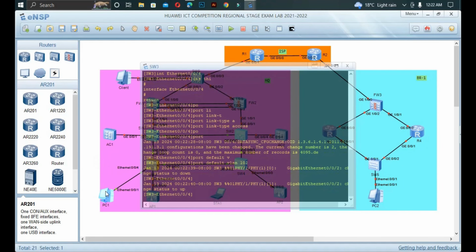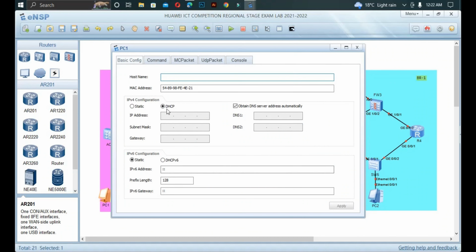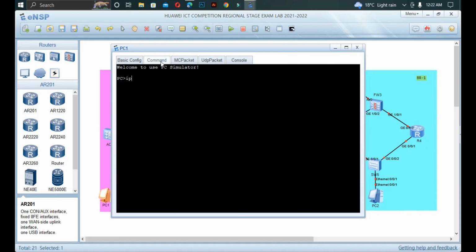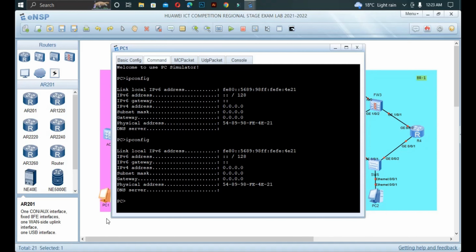After that, we come to our PC and see if it can obtain an IP address. Ensure that the option is selected as DHCP, then you apply. Then come to your command line and type ipconfig. Let's renew again. Let's wait.